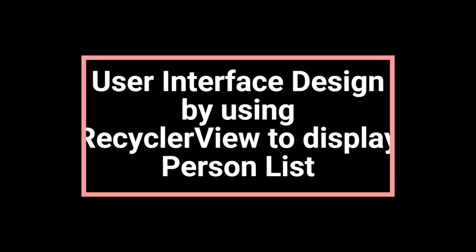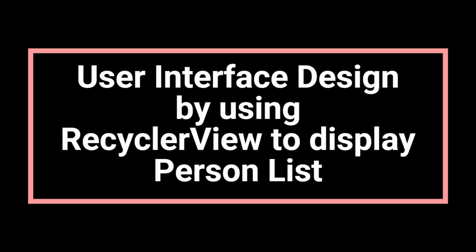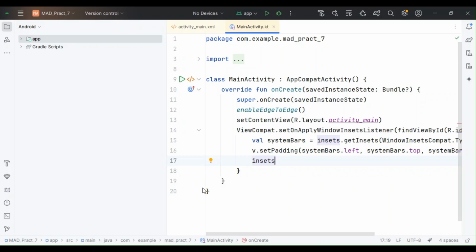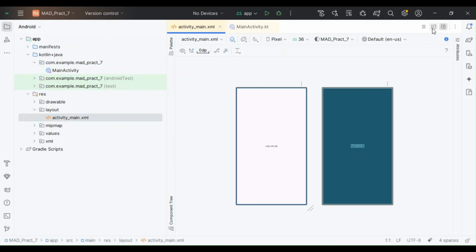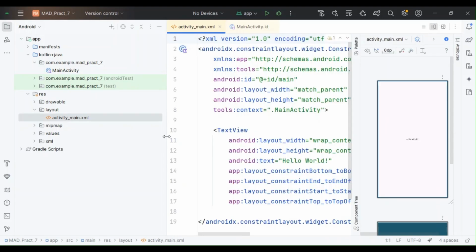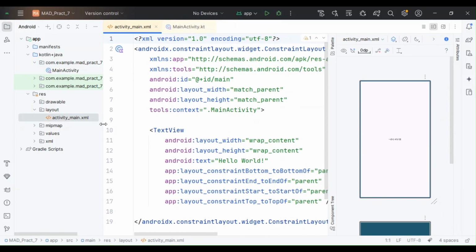Hello everyone. Here I'm going to start with the UI of Practical 7. In this UI, we are going to see about the recycler view. So first of all, you have to create one view activity related project in Android Studio. And you have here two files. You can see here the main activity .xml file as well as the main activity.kt file.